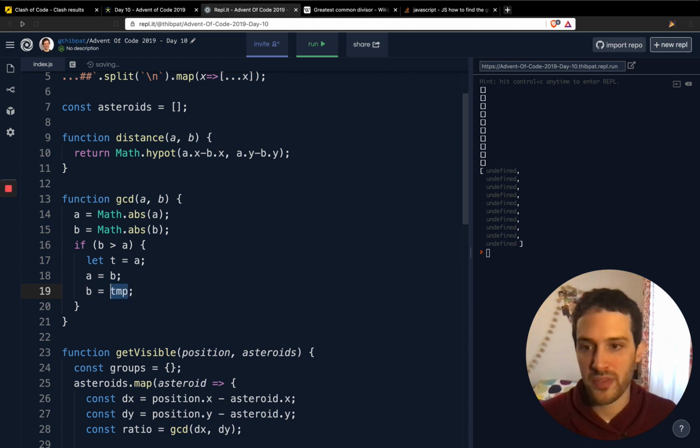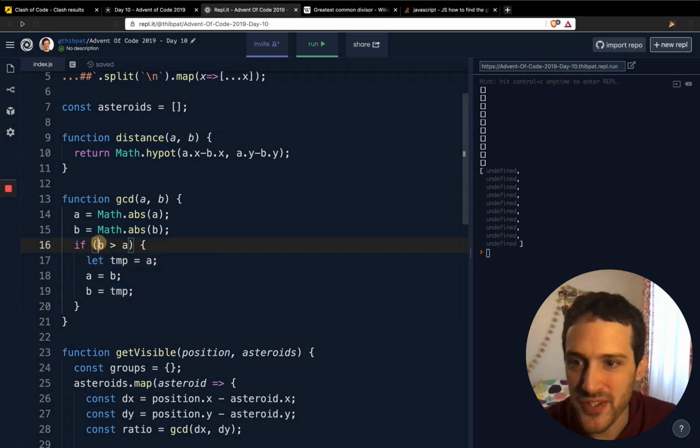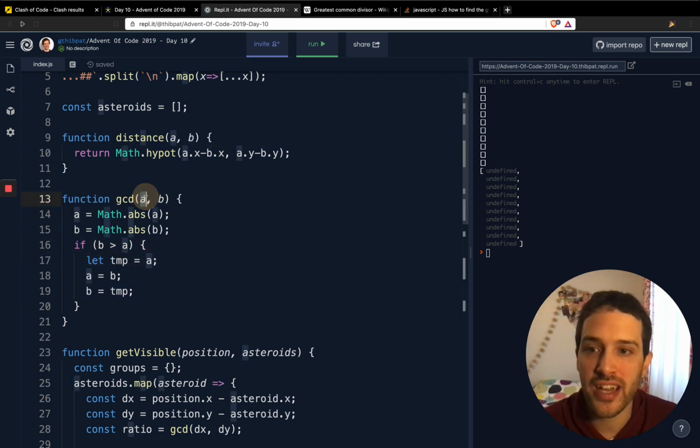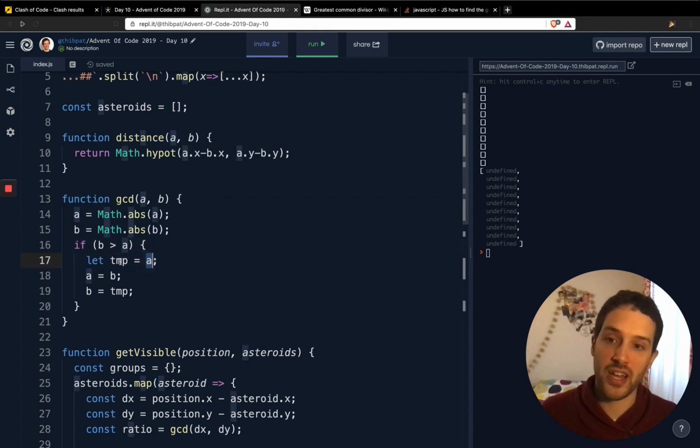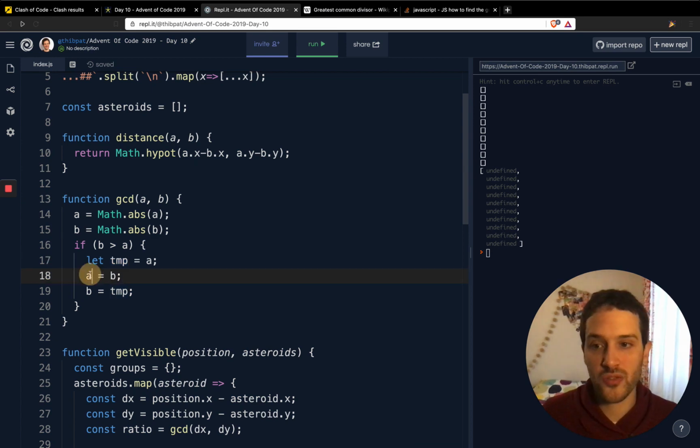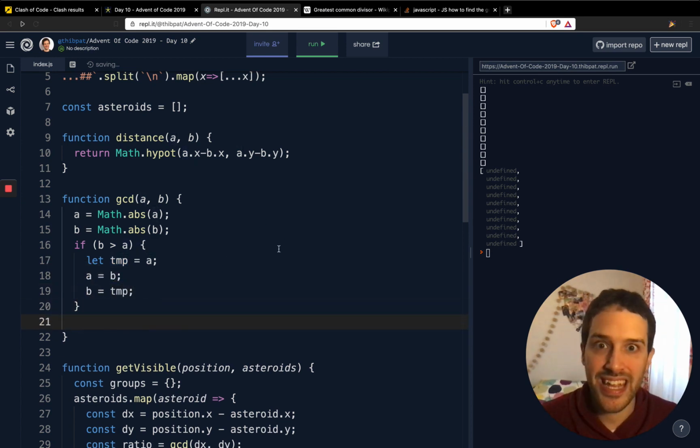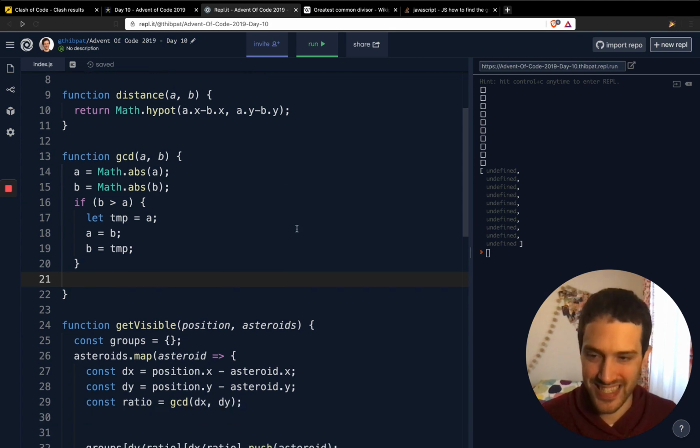Let's call it TMP to make this code a bit cleaner. So if A is bigger than B, A should always be the biggest. If this is not the case, we want to swap those two. We store the variable A into temp, B into A, and temp into B. That's it. And then here the loop starts.